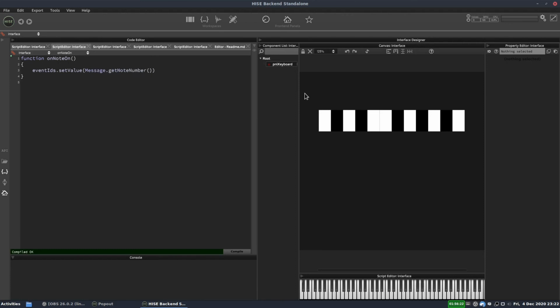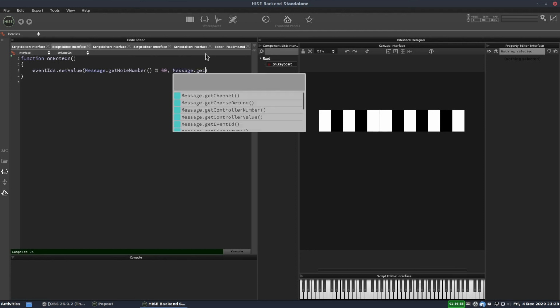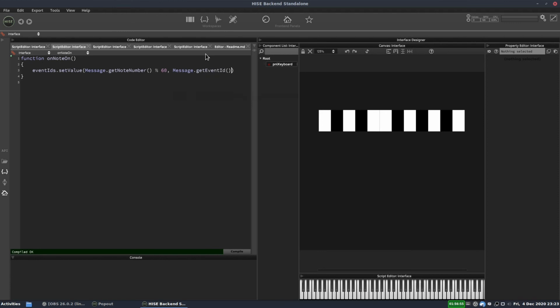But of course our keyboard doesn't start at note 60, for example. If I was to press middle C on my keyboard, this would come in at note 60. We would want to translate that to note 0. And to do that, we just use the modulo operator and type 60. And then we need to give it the event ID, which is just message.getEventID. And then we repaint the panel.